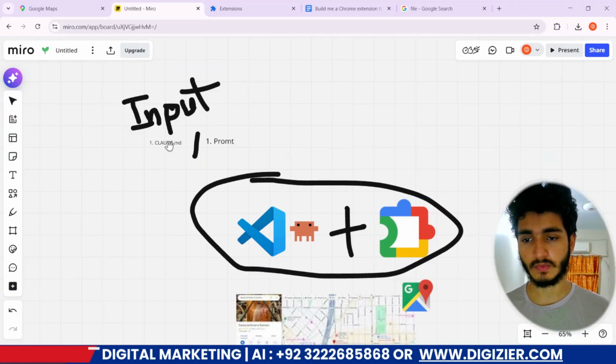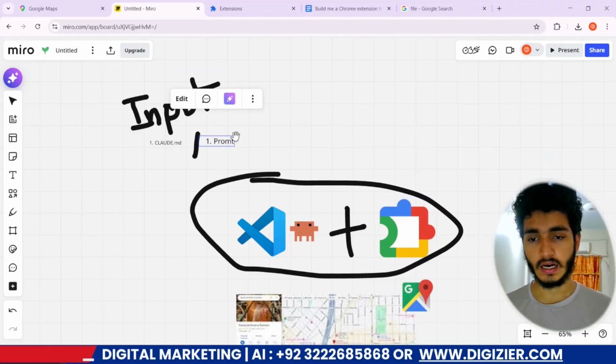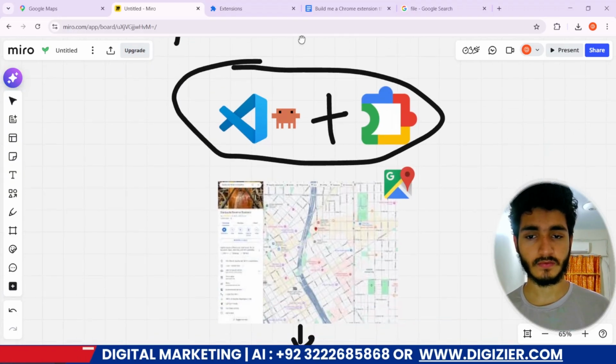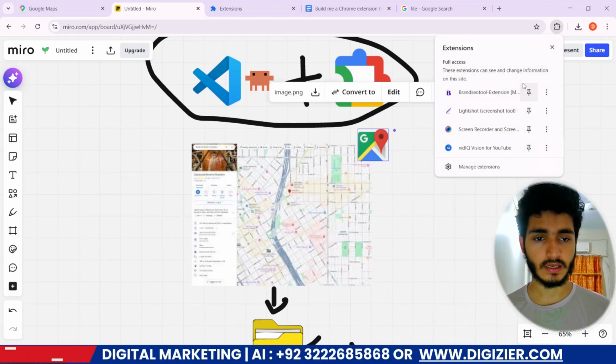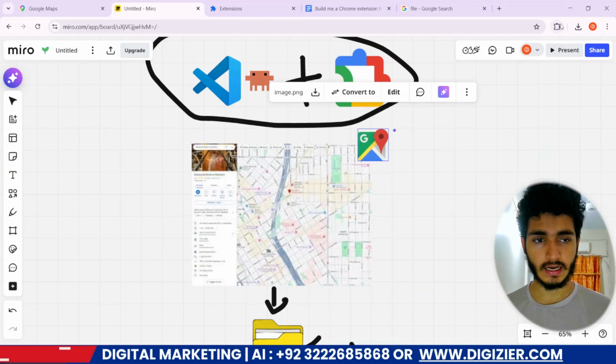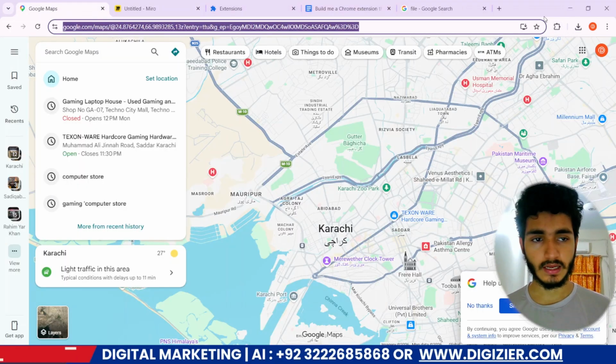I trigger it with the Claude.md file, and after that I provide an enhanced prompt for Claude: hey, build my Chrome extension for the Google Map Scraper. So I built a Chrome extension. Here all my extensions are shown, and here is the extension. I just go to Google Maps and activate it, and after that it scrapes all kinds of business directories, scraping the name, the phone number, the email.